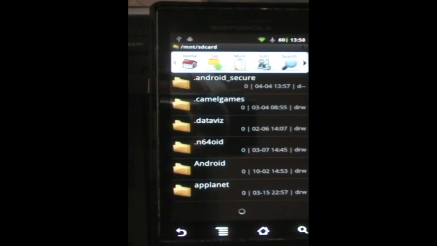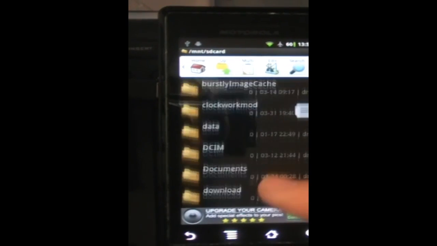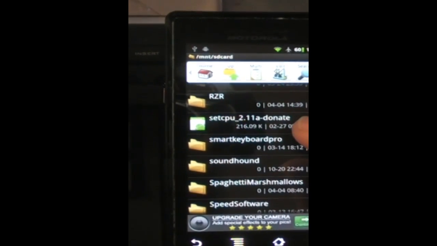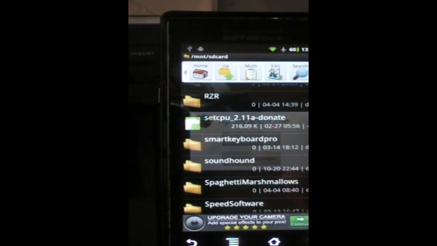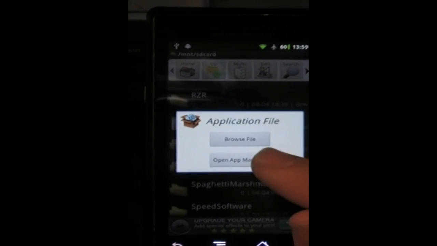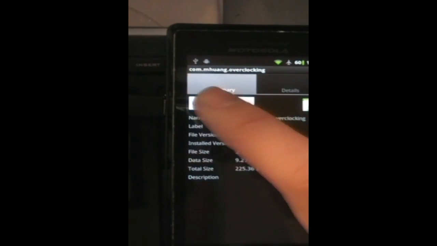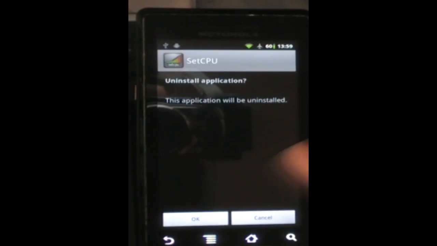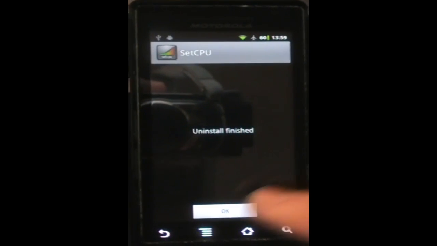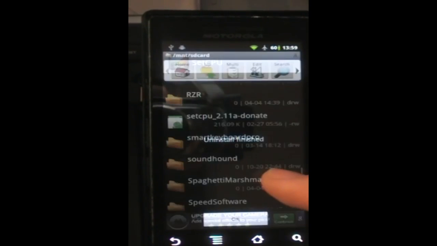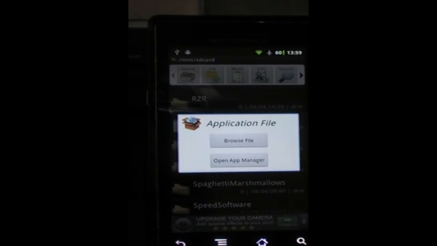Let's go ahead and accept that EULA. Here are the contents of our SD card. We are going to find setCPU. Click on that, go ahead and select Open App Manager, and then right there you will see an install button. Go ahead and push that. You know what, I will uninstall it, just so I can show you how to install it. Alright, setCPU, Open App Manager, install.